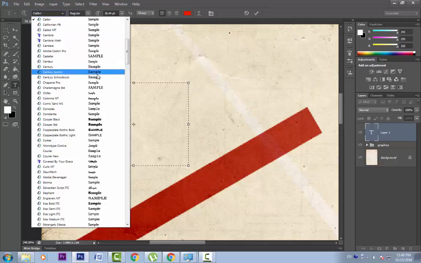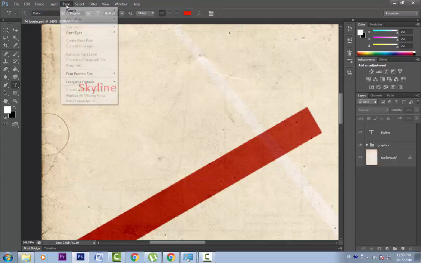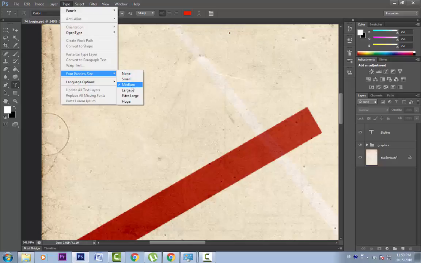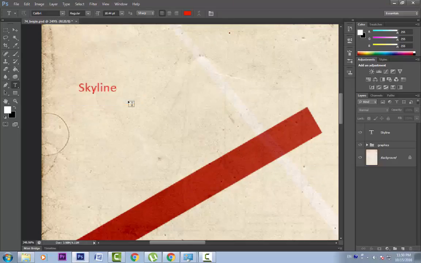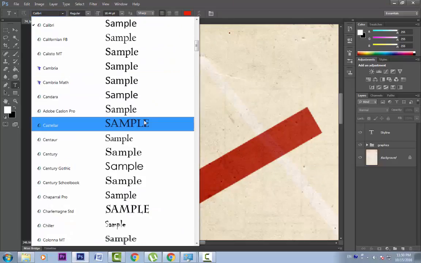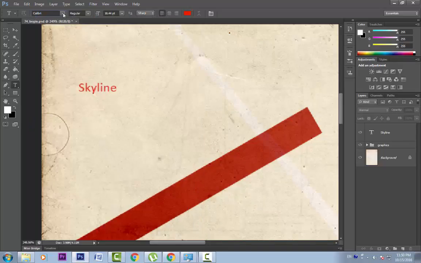Now if you find these fonts really small, Photoshop 6 has a new feature to increase the preview of the font. To do that, we need to go to Type and Font Preview Size. Right now it is set to medium. If I set it to huge, now we get a nice big preview. We can also manually type the font here, of course if we remember the name.